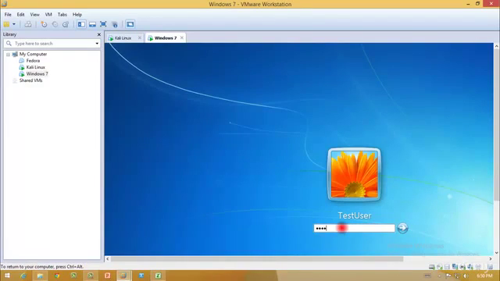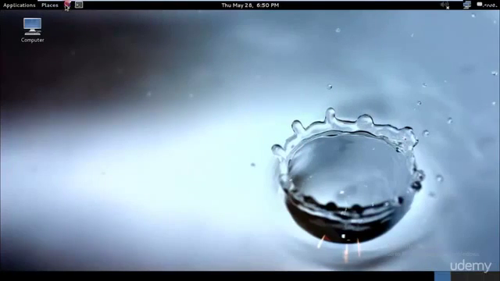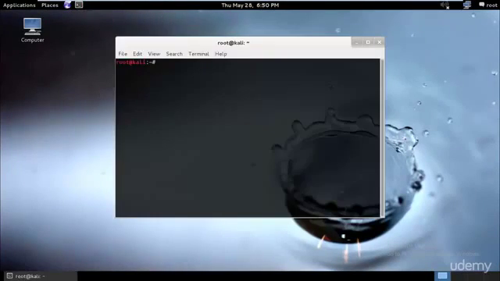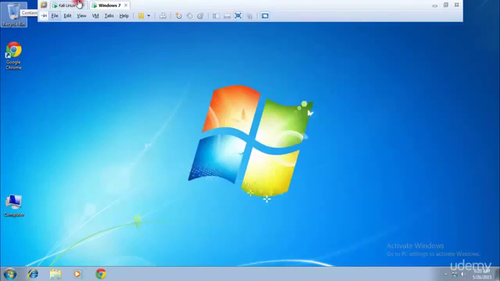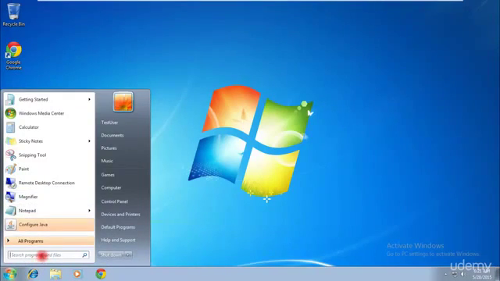And Windows 7 as well. Perfect. So I'll just maximize this. I'll open the terminal, and the first thing that I would like to show you is that you should make sure that both of these are in a NAT format, that is, both are able to access the internet as well as each other. So for that, first go ahead and check whether they are on the same gateway.